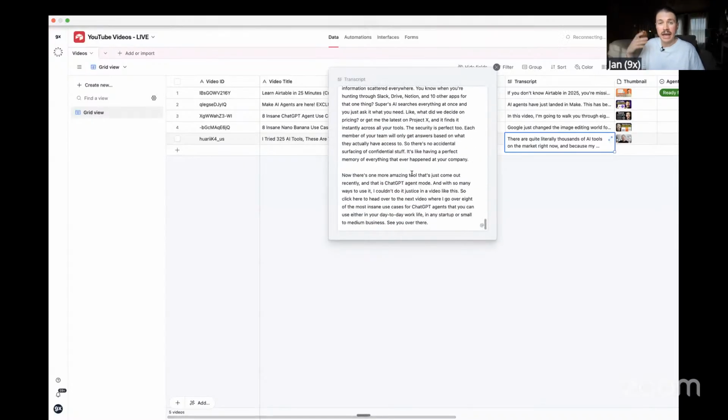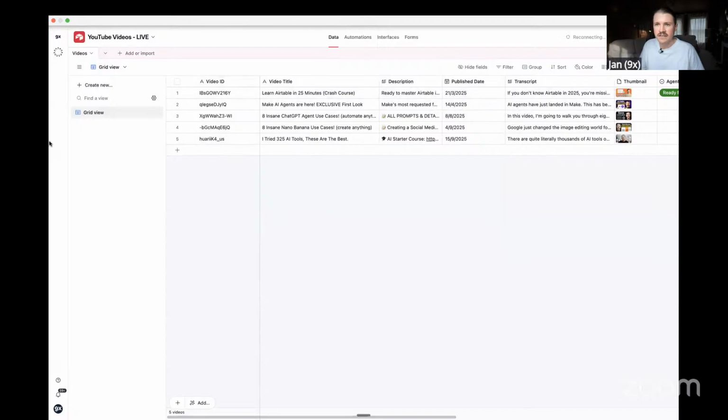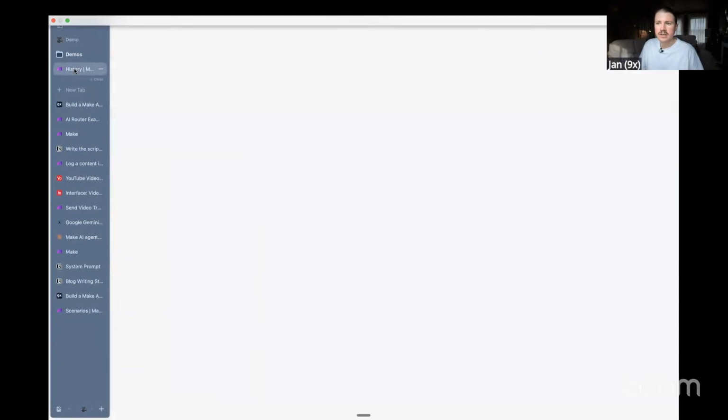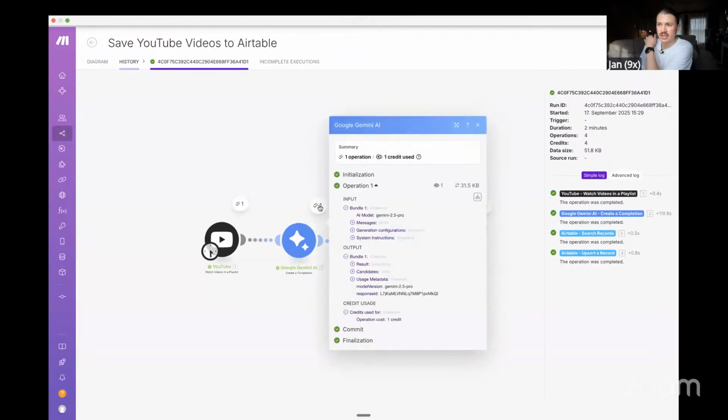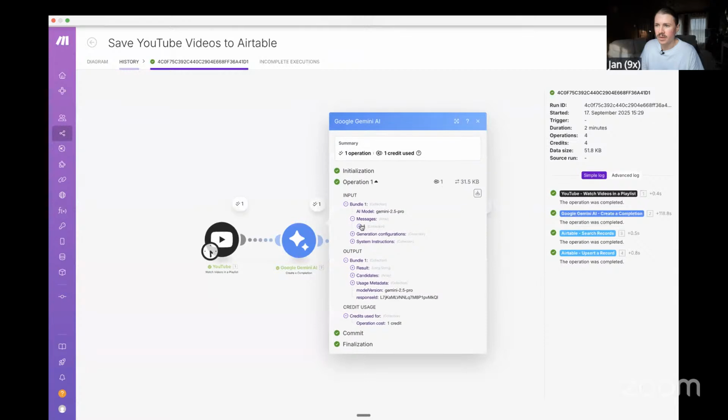You might be thinking, how could we go and pull this in? All of this data was actually filled via a Make scenario. It's a little Make automation that triggers whenever a YouTube video gets released. We then use the Gemini API, because Gemini has the ability where you can just give it a YouTube video, and we can check out the prompt that I used.